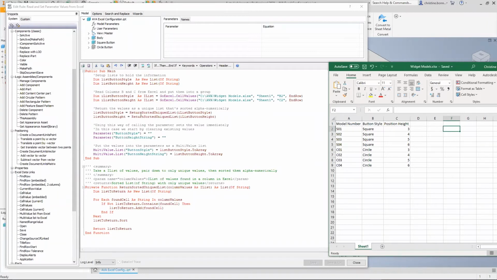So once we've read these in, it's going to read the whole thing. So the button style, for example, would have 4 entries of square and 4 entries of circle. And certainly we don't want to see our drop down have that much information in it. We want to clean it up a little. We're going to just have unique values shown. And it might be nice if we put them in some kind of order.